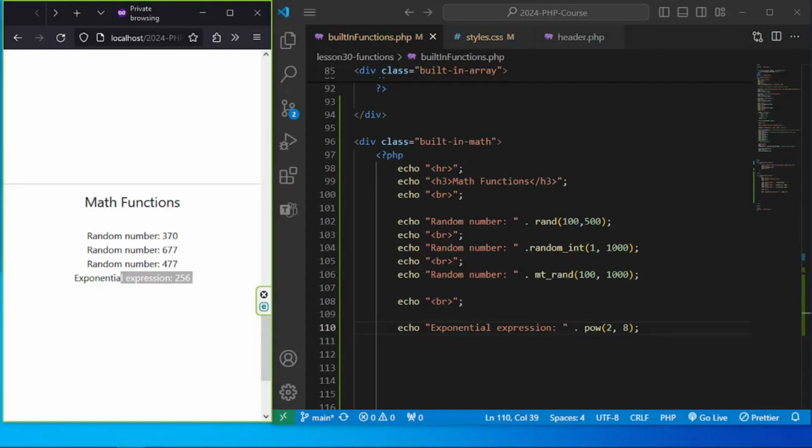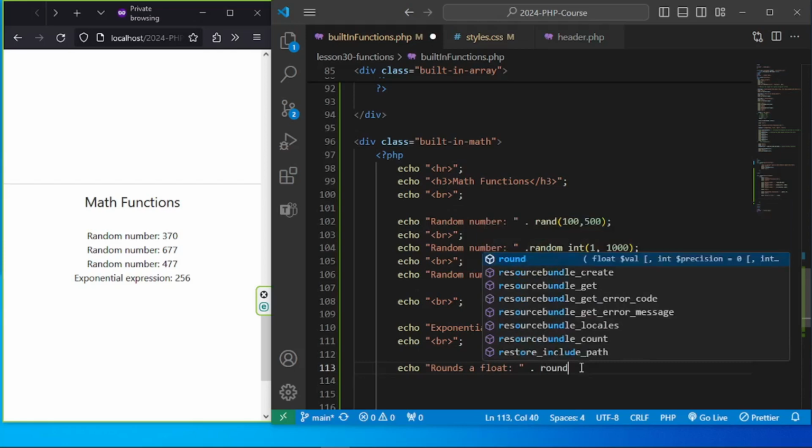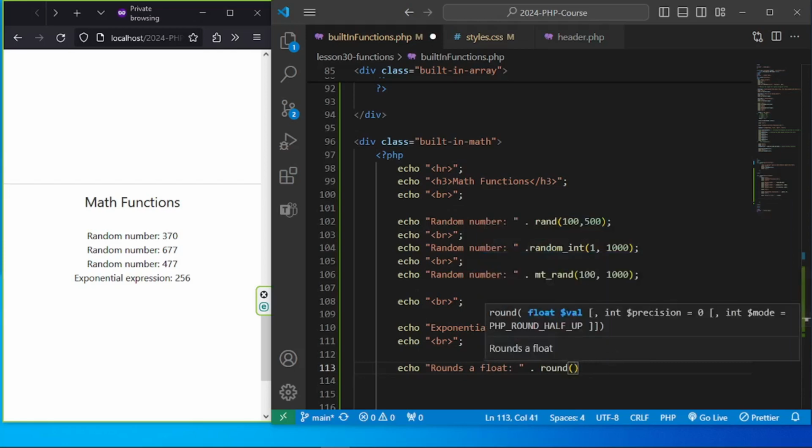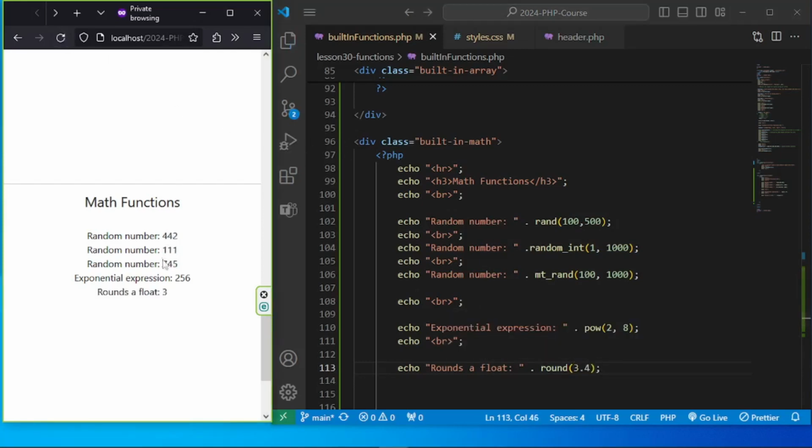Another function that I want to show you, let's use another line break here, and let's look at the round method. So let's have rounds of a float value. Here we have round, and we will be passing in a float. Let's say we want to get 3.4. What are we going to get as a result? We do get the whole number 3 as an output.